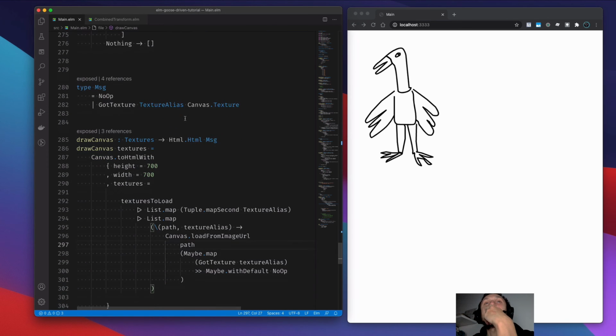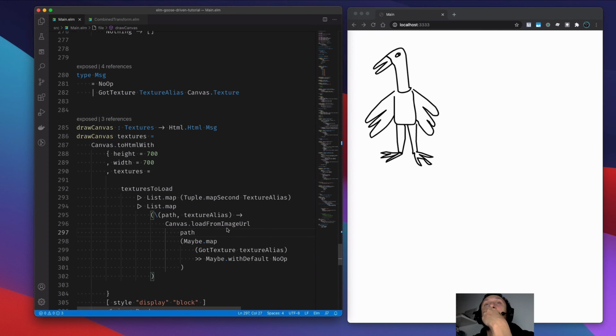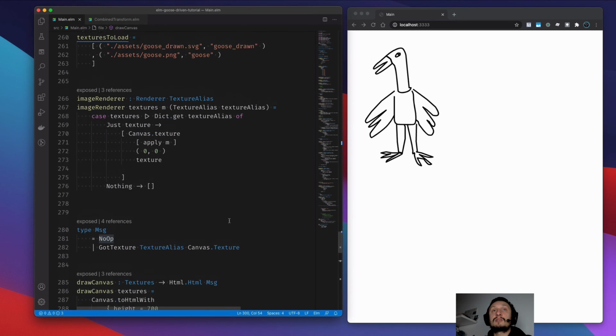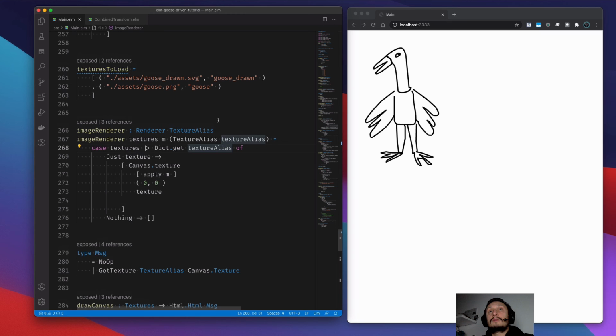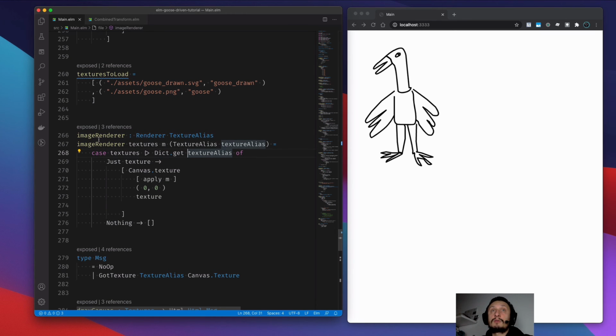So yes, textures still. We pass them to the special function, which actually triggers our messages or actions or events when the images are ready, and that's it. And if they're not, it triggers the no op message, which does nothing. And we wrote our own image render.